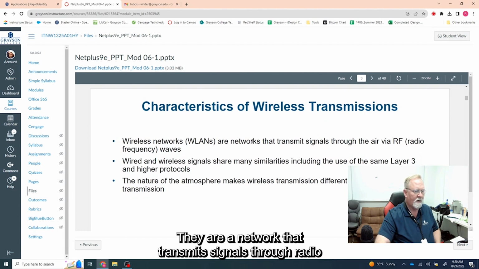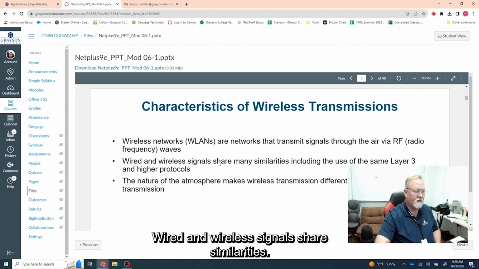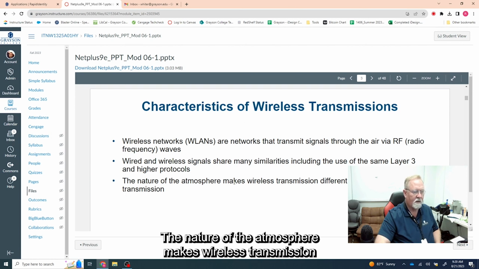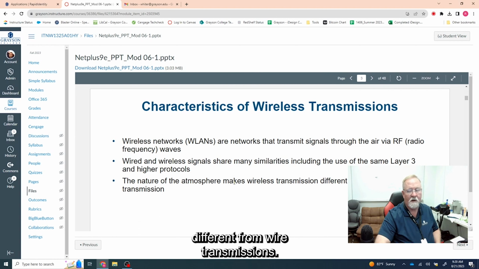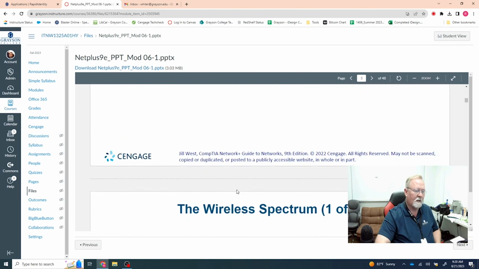Characteristics: they are a network that transmits signals through radio frequency. Wired and wireless signals share similarities. They're all layer 3 and higher protocols. The nature of the atmosphere makes wireless transmission different from wired transmissions. It's not nearly as constant as a wired transmission. It's not quite as reliable.